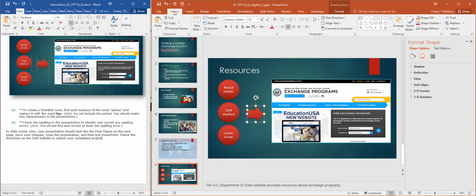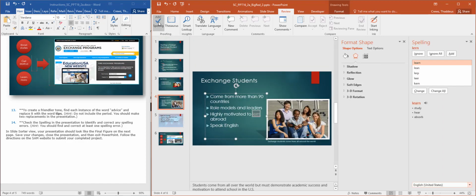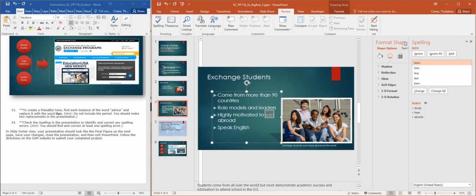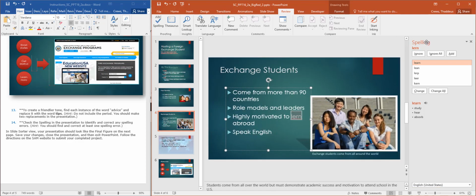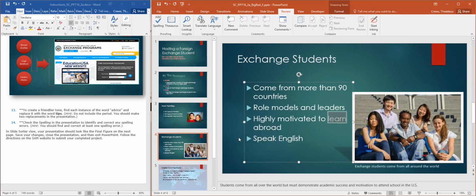So again, in the review group, we want to do the spelling option. So I select the spelling option, and it takes me through this format shape dialog. I don't need that anymore. I should have closed that. In the spelling group, it takes me through, and I can see highly motivated to learn abroad. So I do want to use the suggestion there. It's suggested learn. I'm going to say change to accept it. And spell check complete. You're good to go.